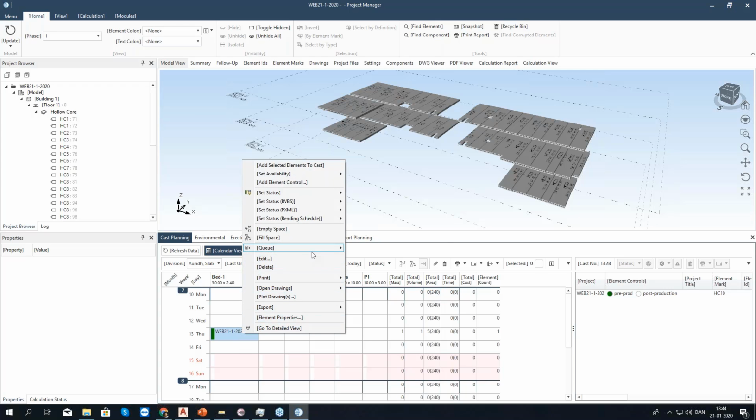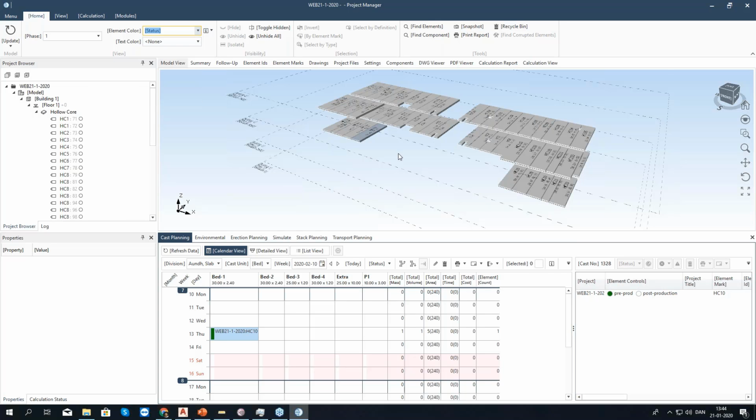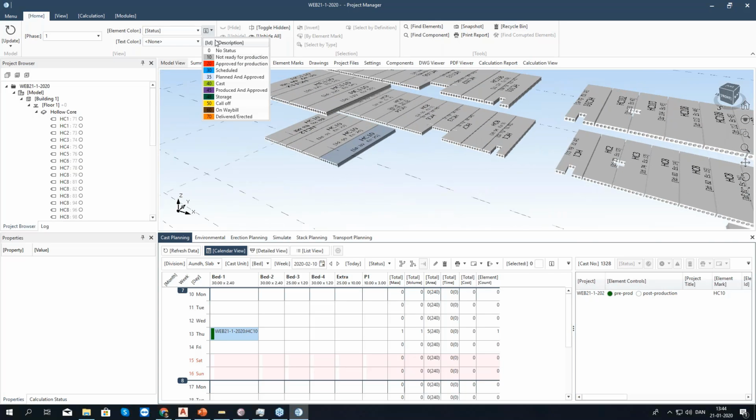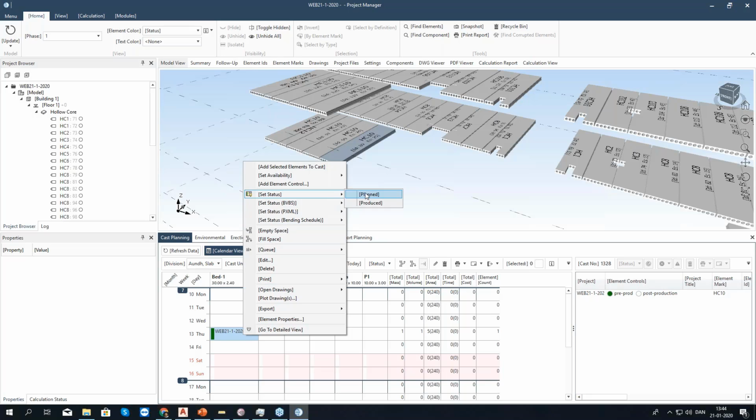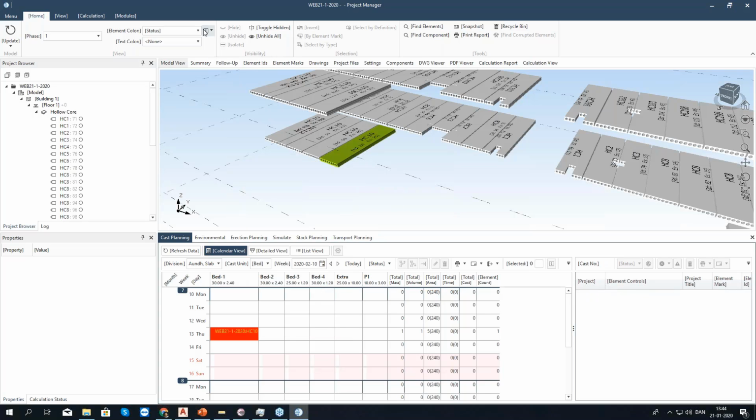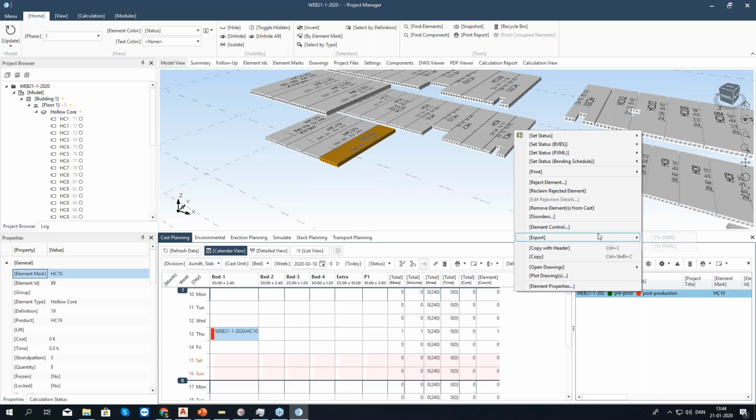The moment that I set the status of the casting bed, if I move the status again, we will see that the color changes to 35, which means planned and approved. If I set the status to produced, then my status changes to 40, meaning the element is being cast, but the cast calendar is red because nobody has run the post-production check. I can have as many controls as I want, but the two that change the status are the pre-production and the post-production control.